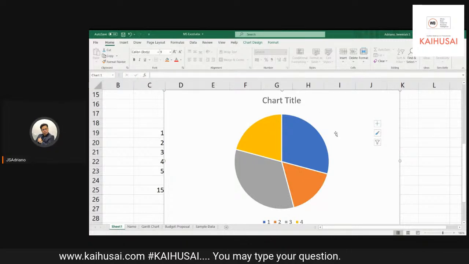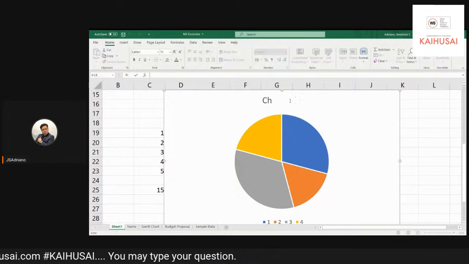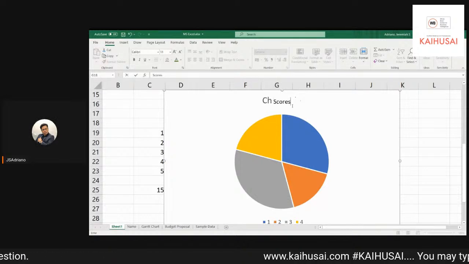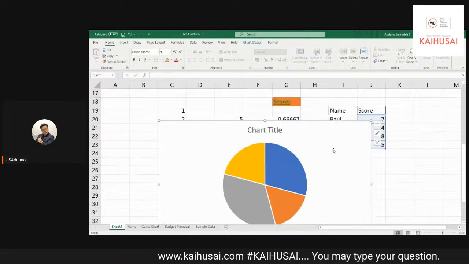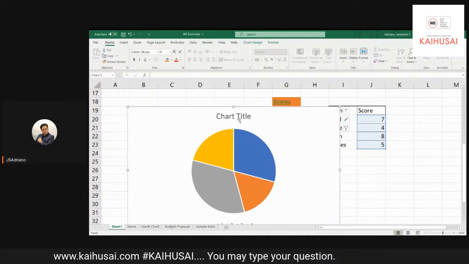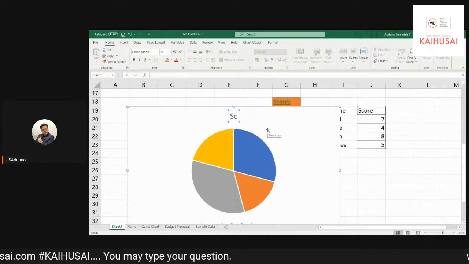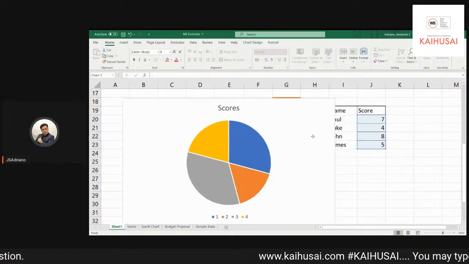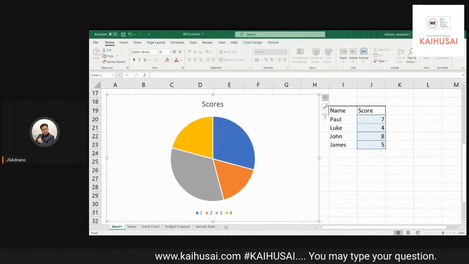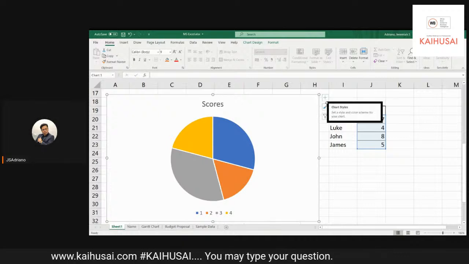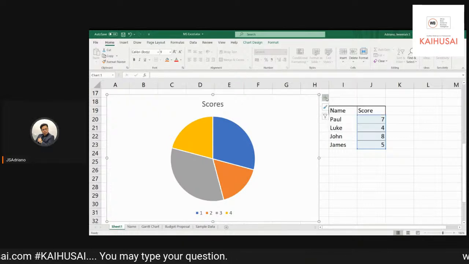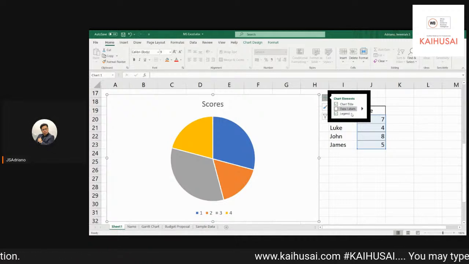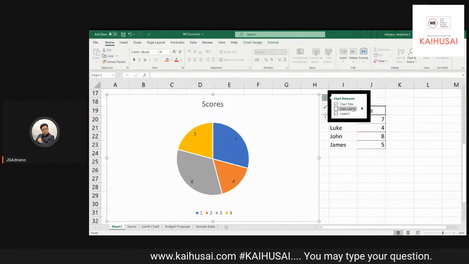So you can edit this chart by first typing the title, for example, scores. Then you can also edit the content by clicking these buttons. So for example, the chart element, chart title, data labels, legend. So let's click on data labels.